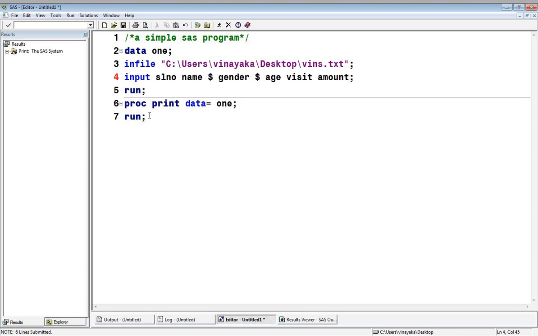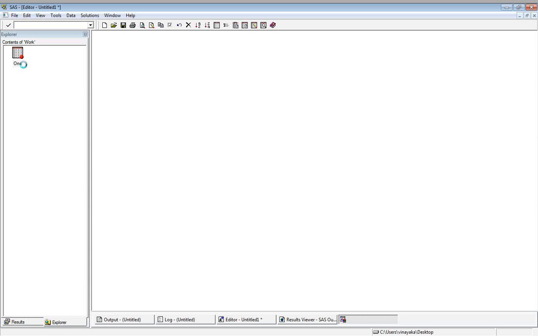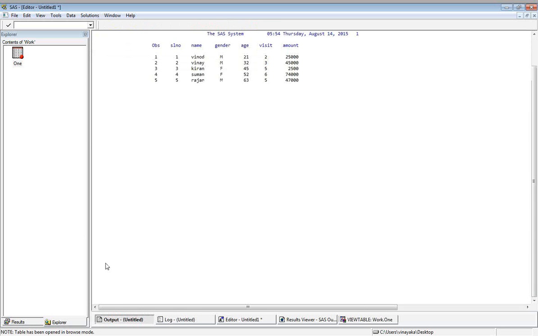Next is the proc print step. Proc print is just one of the procedures present in SAS that is used to list all the observations present in this work library dataset one. If I click this dataset one, you get to see the view table or data portion of a dataset. It looks similar to your Excel spreadsheets. Whatever is in this sheet, if you want to bring it to the output window, just select this and run. So you got the result in the output window.